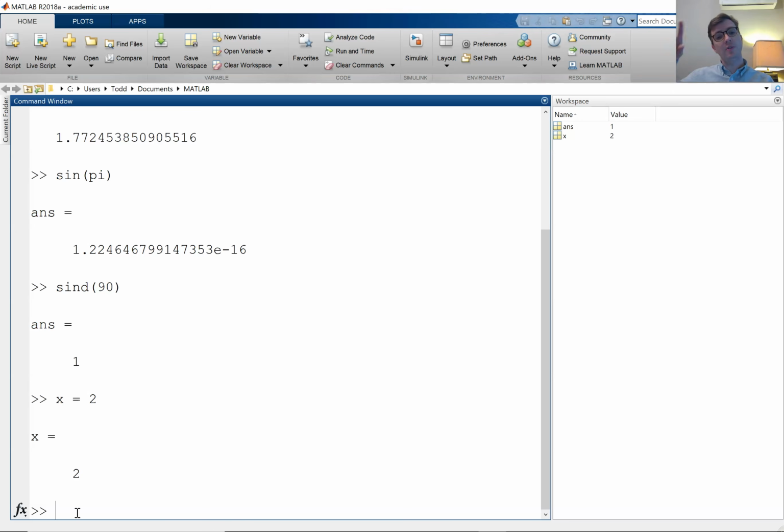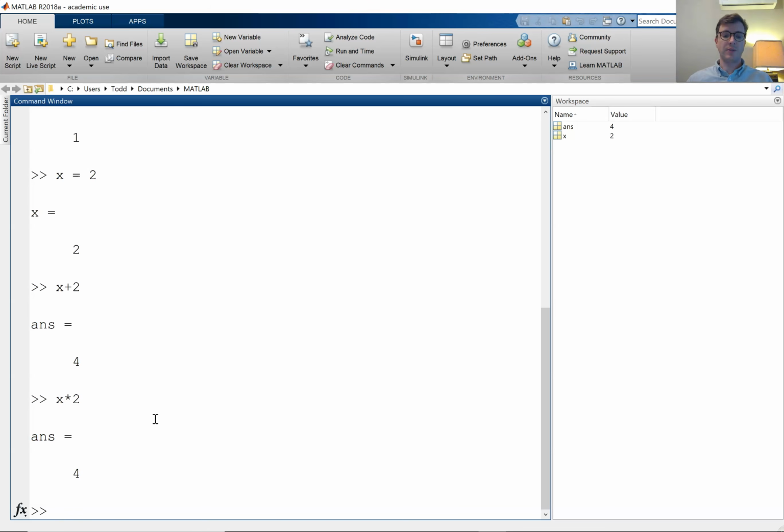It means that the value 2 is being stored into the variable x. And you can see once I did this, in my workspace, I now see the variable x there, and its value is 2. Okay, and I can recall it anytime. If I do x plus 2, it gives me 4, because that's 2 plus 2. x times 2, that's also 4.